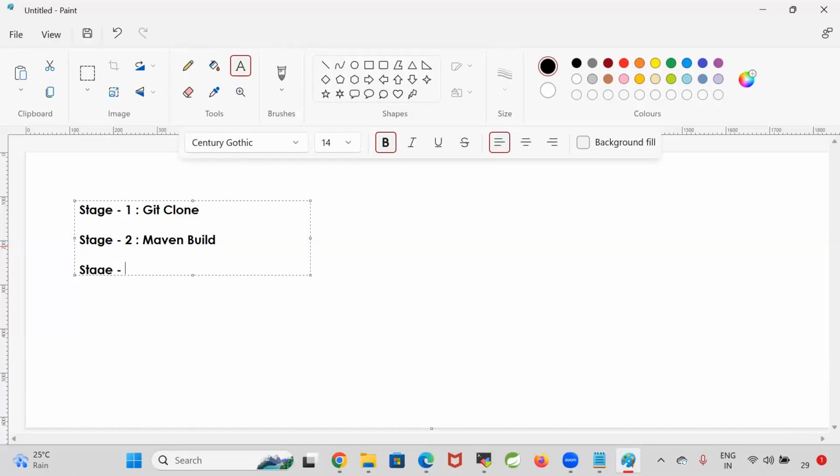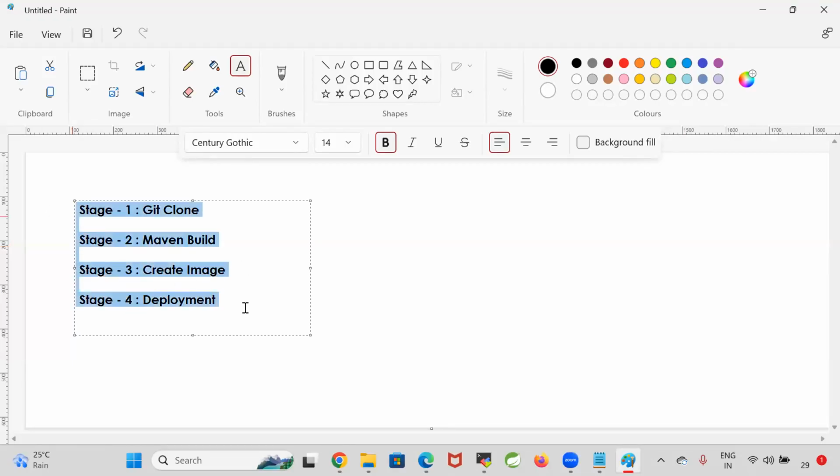Then stage 3 is Docker image creation. I don't need to push that image, guys. Already we know how to push it. Then stage 4, directly I'm going for deployment. Okay, git clone, Maven build, create image, then deployment. Now, these are the 4 stages that I'm going to take for the backend application.